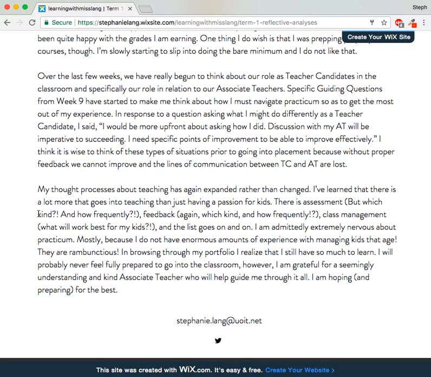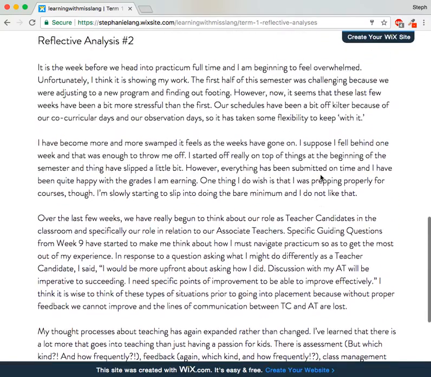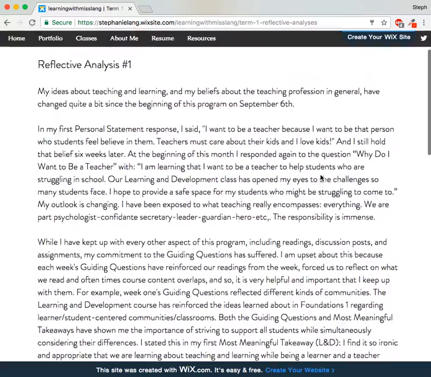"I am admittedly extremely nervous about practicum, mostly because I do not have enormous amounts of experience with managing kids this age. While my knowledge has definitely grown in terms of assessment, for, as, and of, feedback, self and peer, and class management, tribes or no tribes, for example, I still get a little nervous for practicum. There's something about placement that really puts your knowledge to the test."